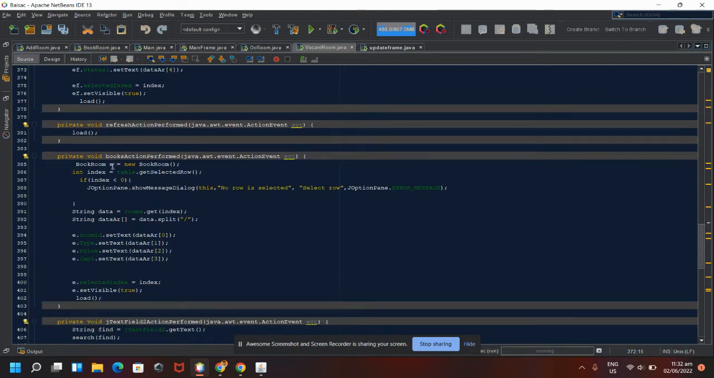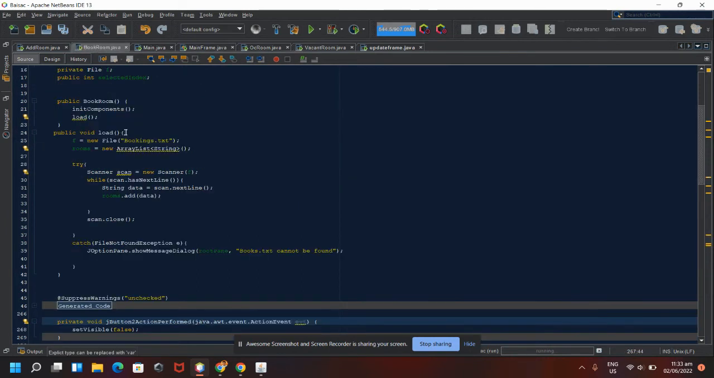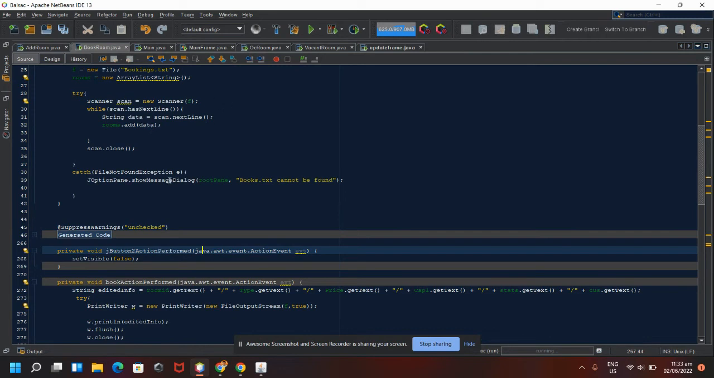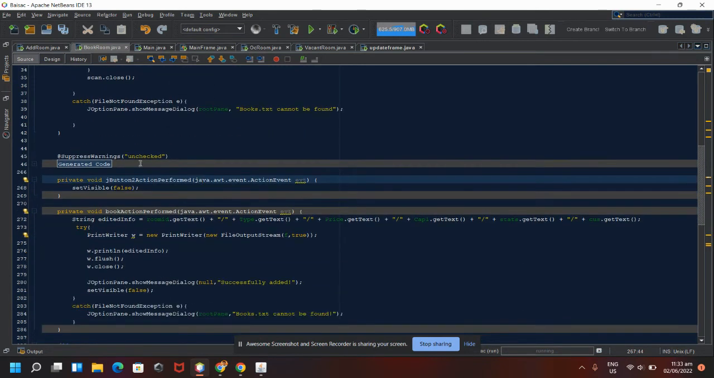So this is my book action performed. As you can see, book room. So let's go to the book room. So the same, but there is another text file. In this text file we're going to book. So if you book something in the vacant room, it will be input in the bookings text file. This is the code, the same as the other ones. So this is my book action performed. So this is the string.